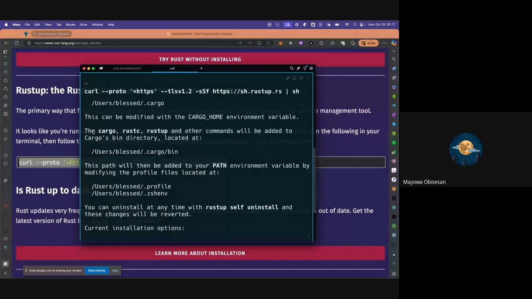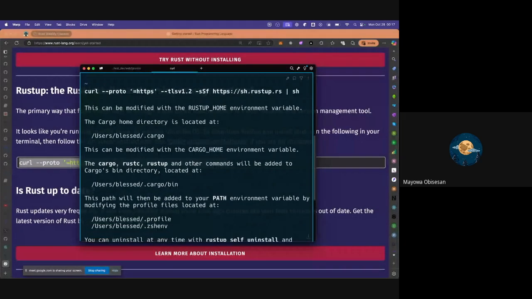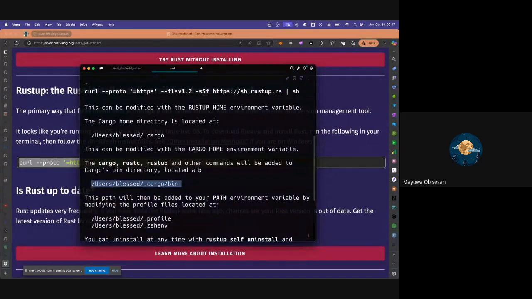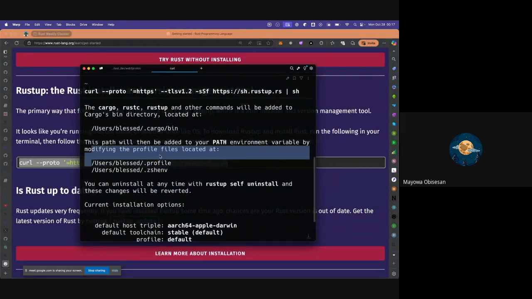Now cargo, Rustc, which is the Rust compiler, and Rustup, which is basically the Rust installer rather, all of them will be added to the cargo bin directory, which is at this point. So don't worry, we don't need all of these things. I'm just specifying it so that you can know what you have and what Rust is doing behind the scenes. So these paths will then be added to your PATH environment variables, these two, right? So that you can make use of them.